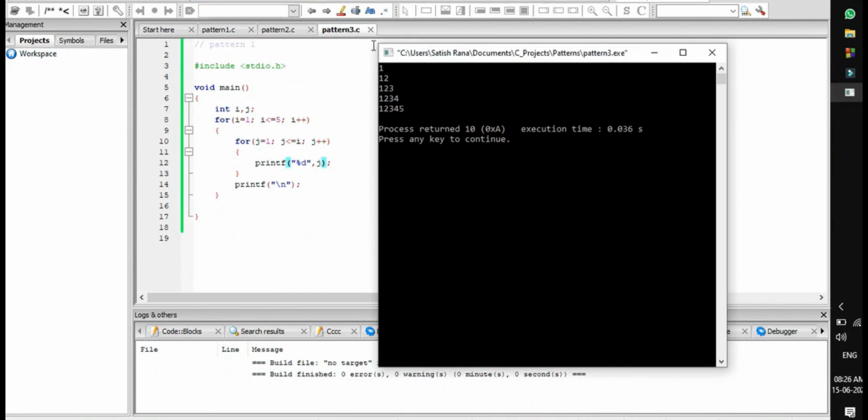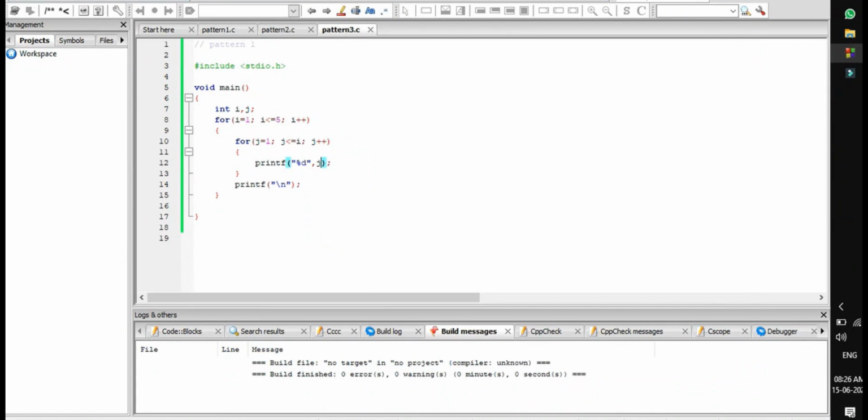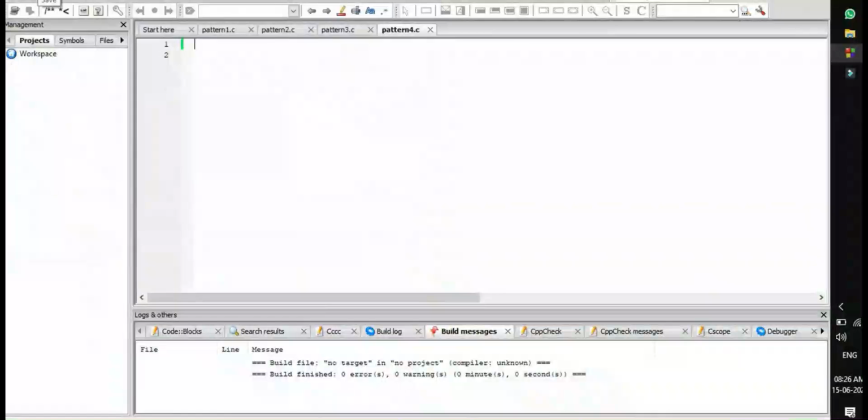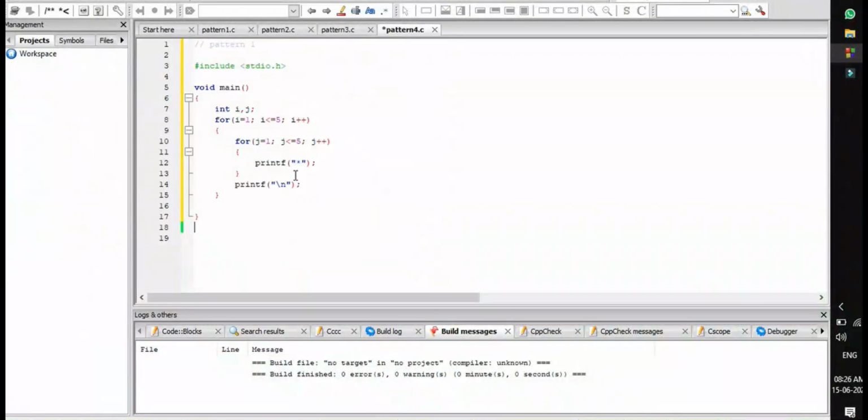This is the output. Okay, let's create one more empty file. Save this as pattern4.c. Again paste the same code. Now here just modify the outer loop, which will be decreasing, that is for I equal to 5, I greater than or equal to 0 and I minus minus. Okay, and in the test expression of the inner for loop, j should be less than or equal to I. Now let's build and run the code.